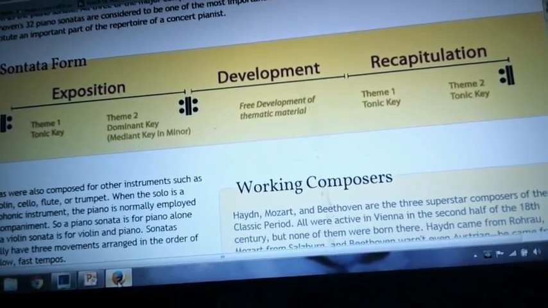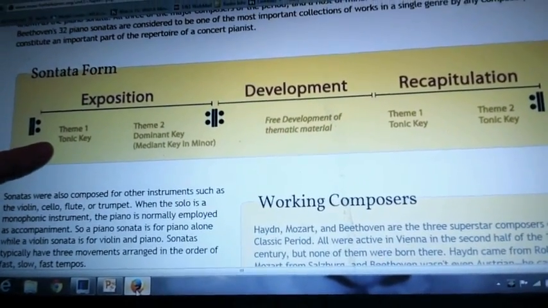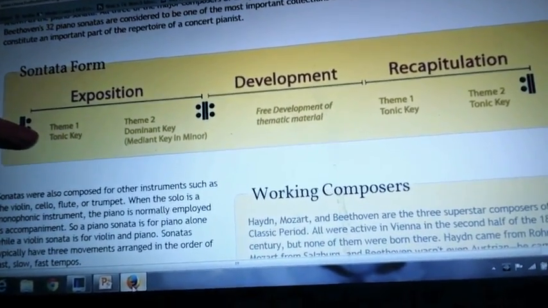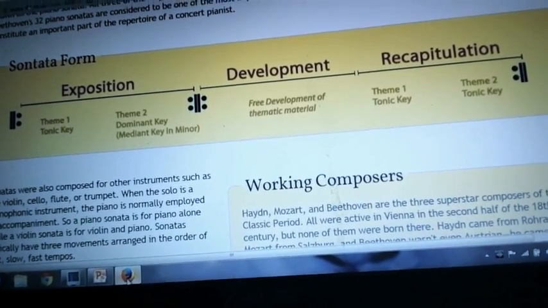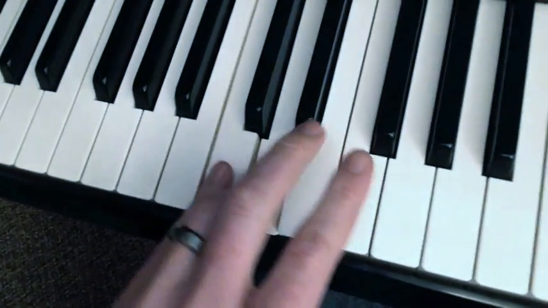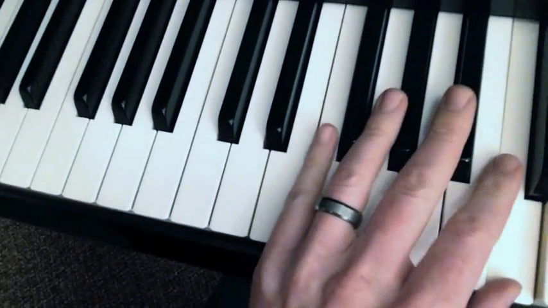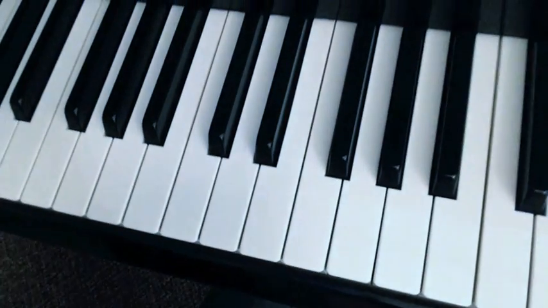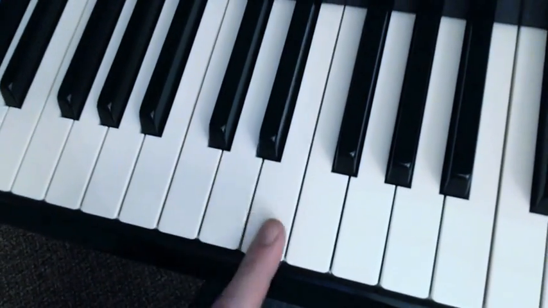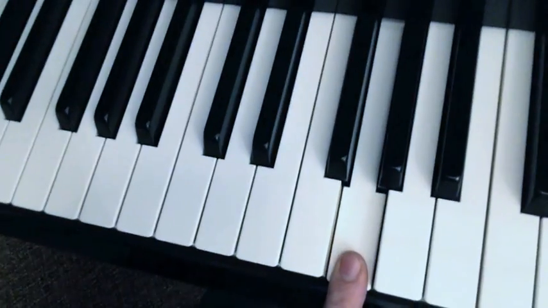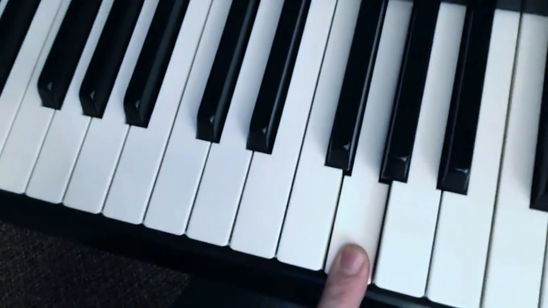So we're looking at theme 1 here, and theme 1 is going to be called the tonic key. Theme 2 is going to be the dominant key in a major symphony. So if we're in C, then theme 2 is going to be in the dominant, which is 5 up. Let's count: 1, 2, 3, 4, 5. That's G, so the dominant key will be G. Okay?